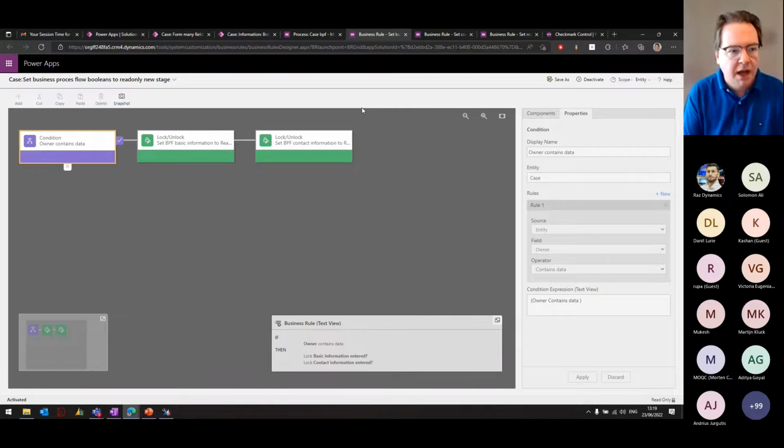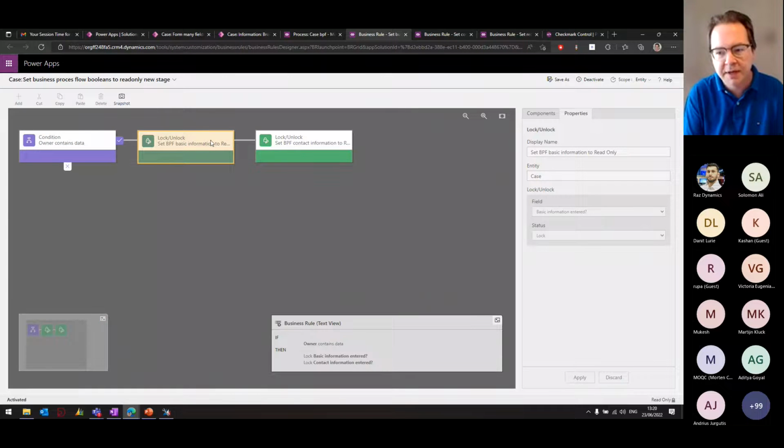This is the rule to set the read only to the business process flow stage fields. So you do not want to manually change the basic information entered. No, we want to do that with logic. To set them read-only, we have to add a condition, in this case, the owner. The owner contains data, and the owner always contains data if you add a new record. So that's why I can then utilize the locking of the fields of the business process flow.